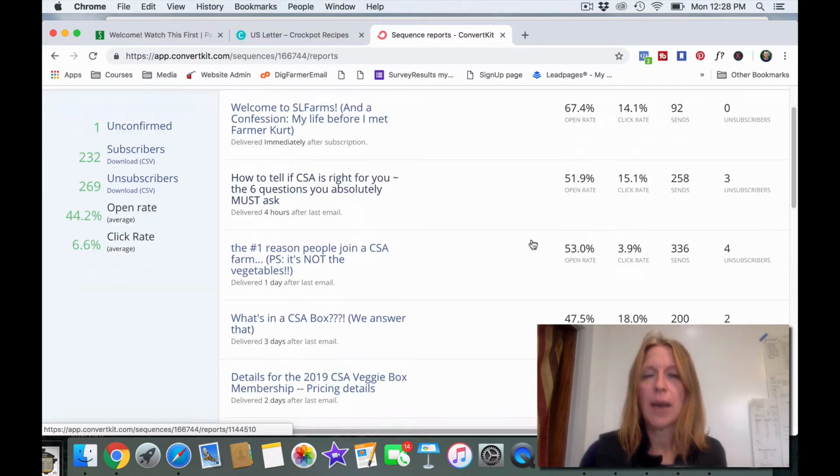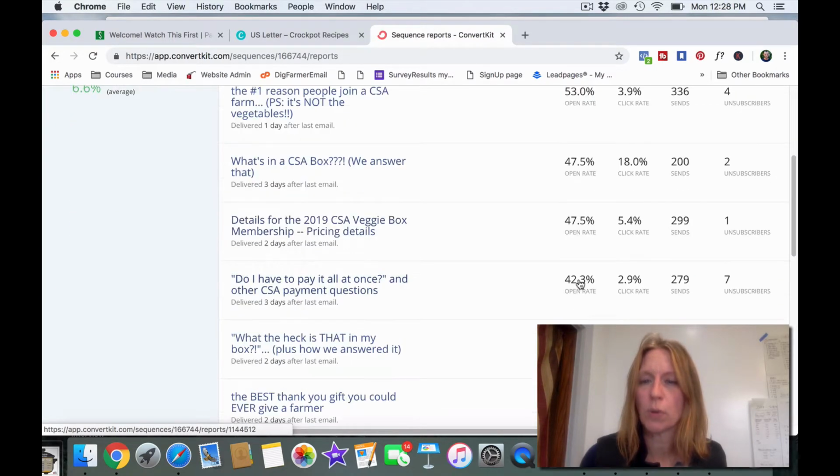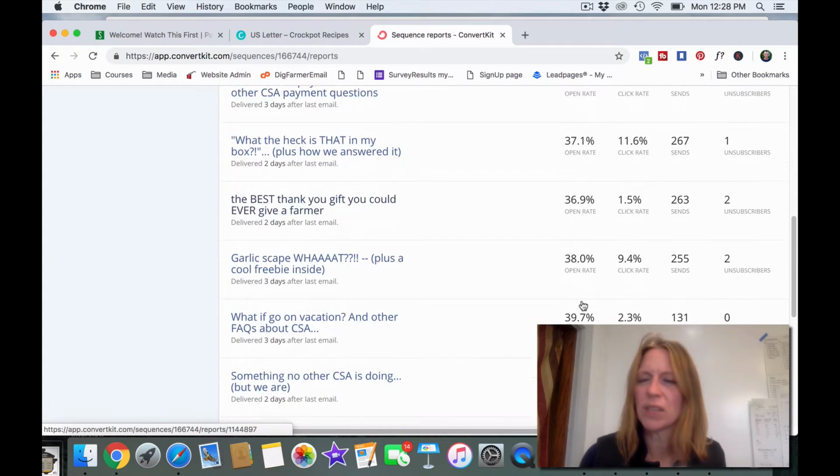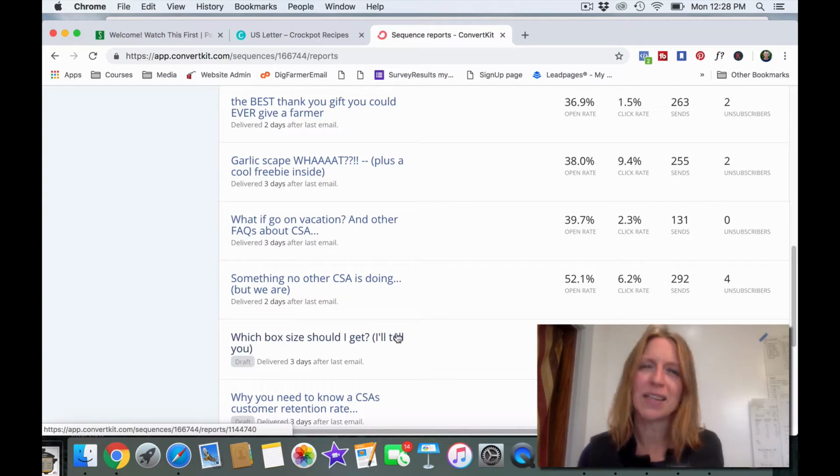I can kind of then scroll down and just see, well, how are the open rates doing as they progress? And they do get lower, which is normal, but I can see which ones are really not doing so well, which ones are the least popular, like this one. Which box size should I get? I'll tell you. That might say to me, you know what, not too many people are interested in that question, so maybe that shouldn't be in my sales sequence.